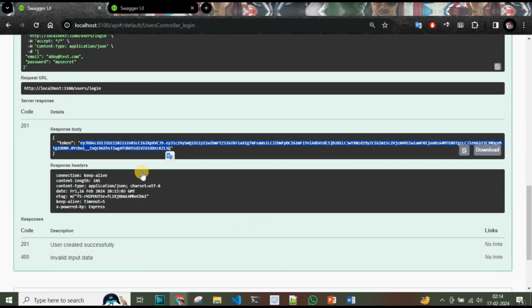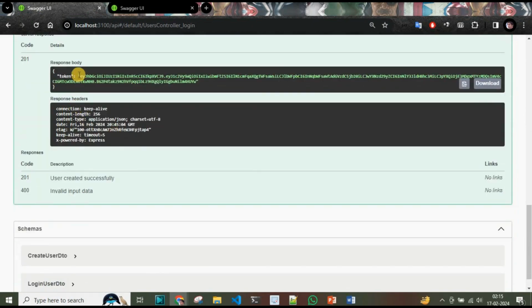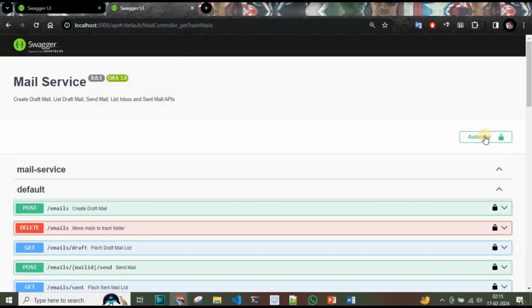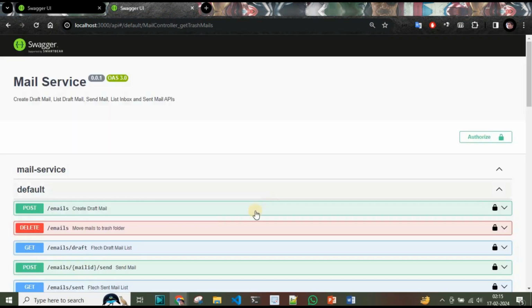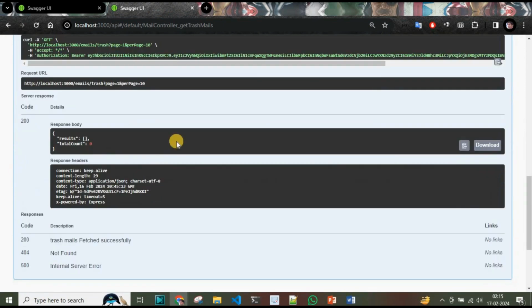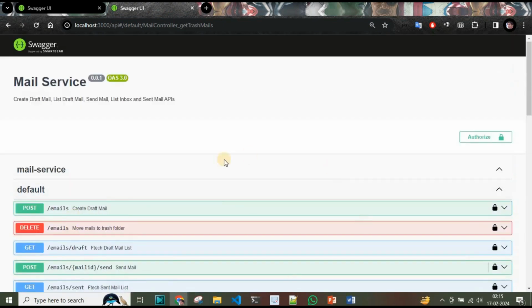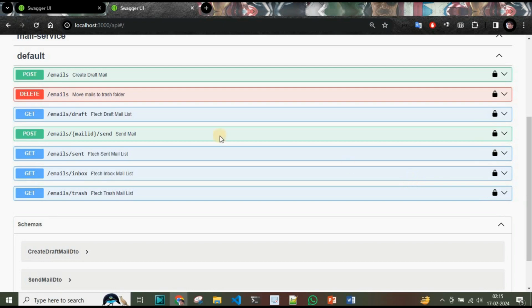If I log in with this email, and authorize, log out from the previous test user and log in with SJS and execute. The total count is 0 because it didn't move any emails to the trash. So the trash is working as expected.